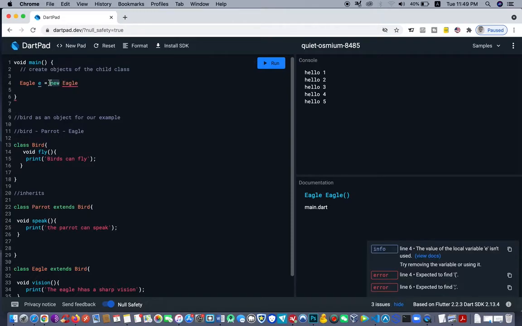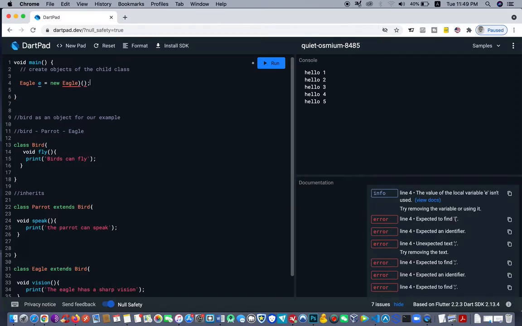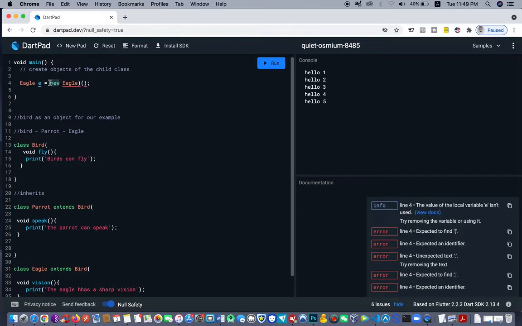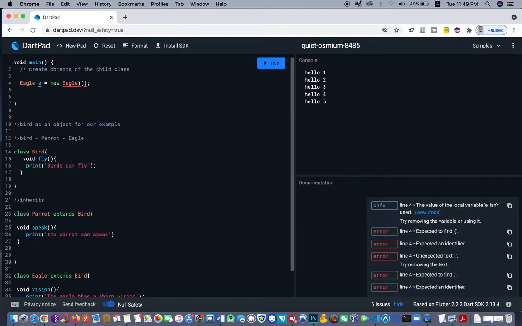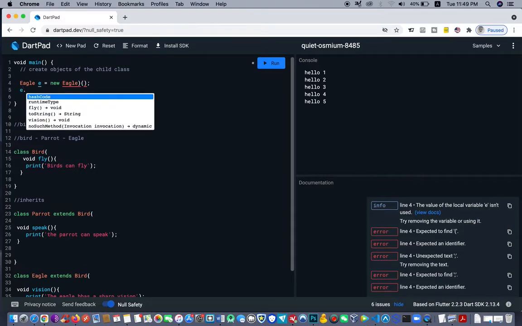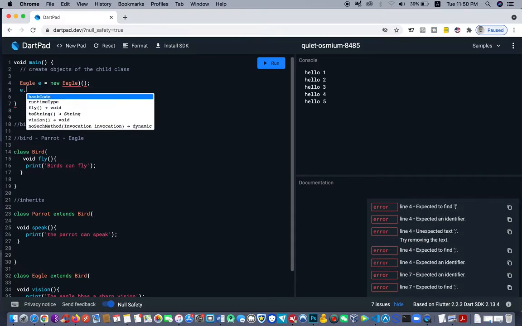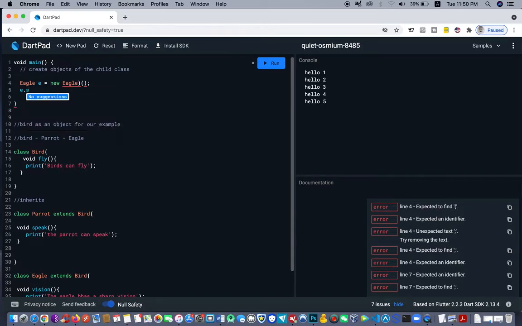We can decide to use new, or we can ignore new. In whichever case it's going to work. In Java it's a must, but in Dart you can choose to use new or ignore it. Okay, good. So how do we access the properties? Just by using the reference variable, that is e, and then we call speak, and then we also call fly, and we also call the vision property.